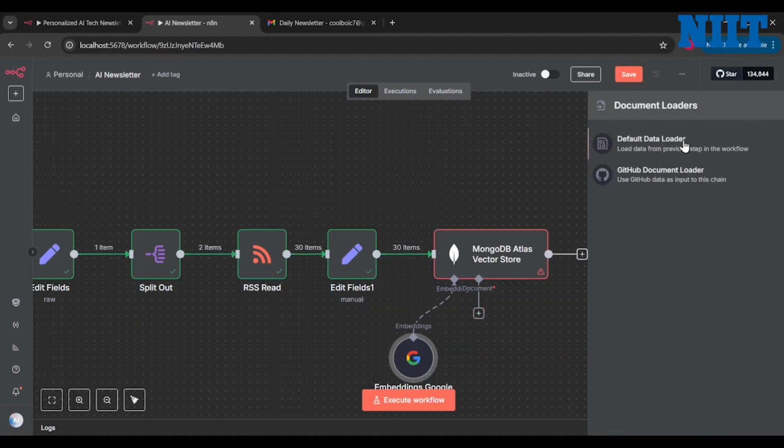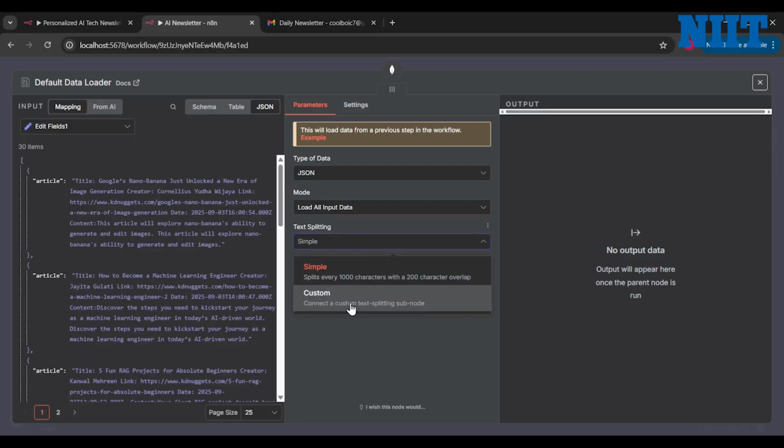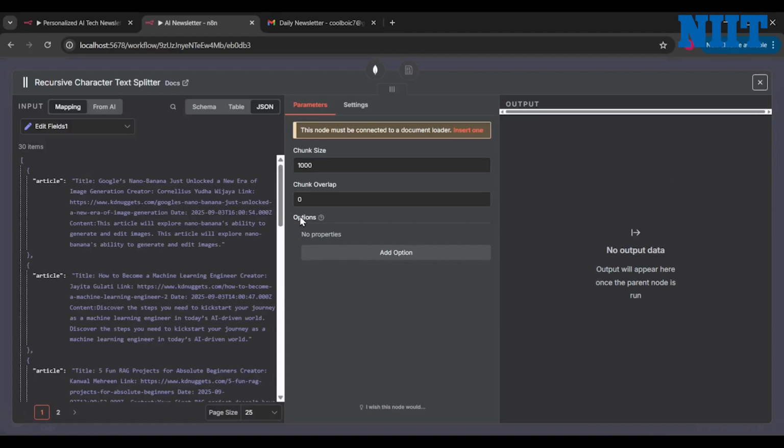Then we also need a document loader. Now we can input all of this. We can even go with custom splitting. In that case, we would use a recursive character text splitter with, say, a chunk overlap of 200. Now, if you don't know what this is, it doesn't matter that much, but basically you're breaking down all of this information into small pieces and then storing them in the vector store.